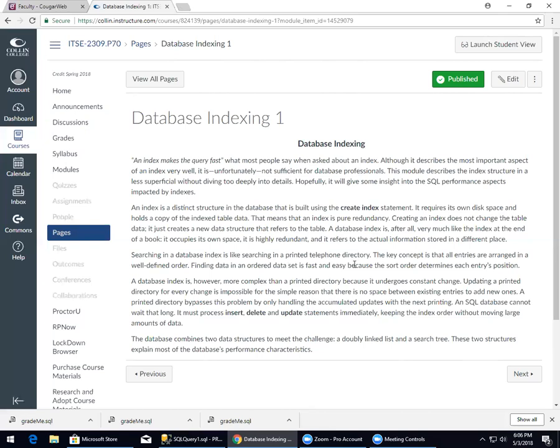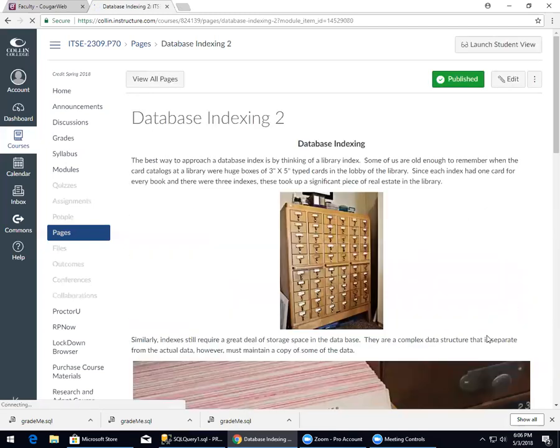Think about an index like searching a printed telephone directory. I'm going to go on to the next slide. Think about an index like an old card catalog.